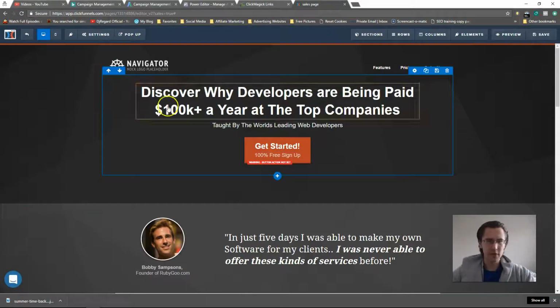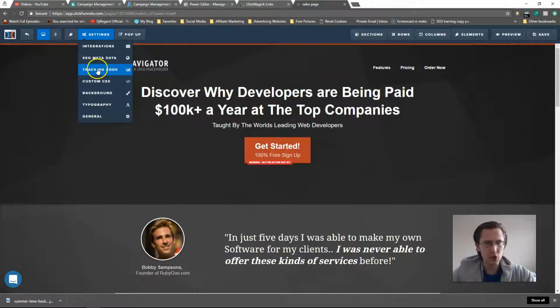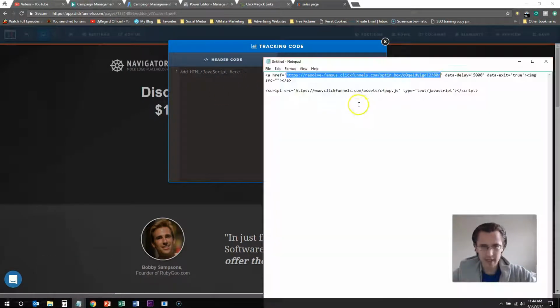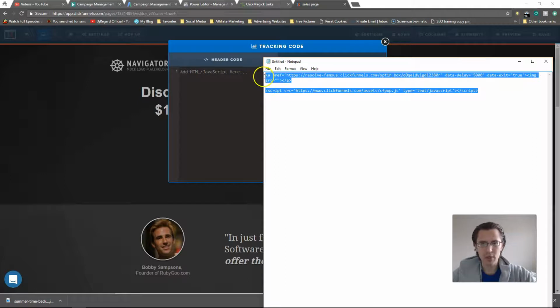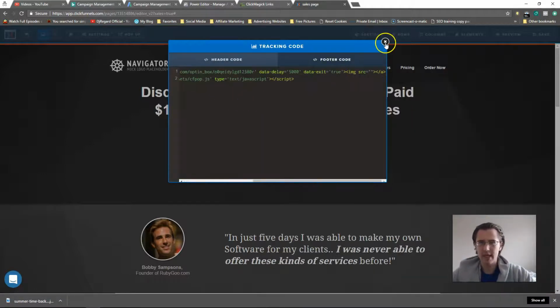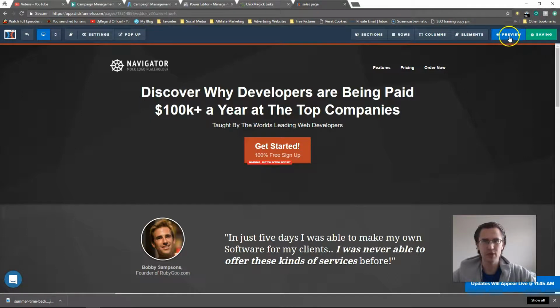So first thing we'll need to do as we go here is we'll need to go to tracking code and we need to put this whole thing. So I'm going to copy everything I have here and I will put it in the footer section, okay? So I'll paste that there and I'll click save. So now let's see what that's going to look like.